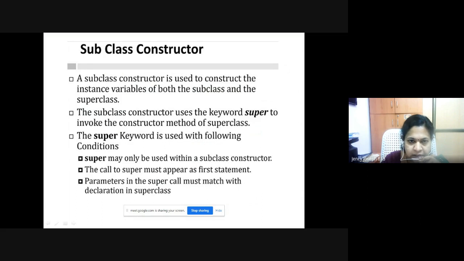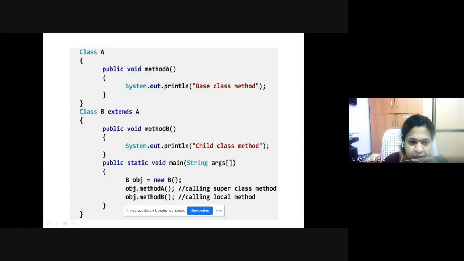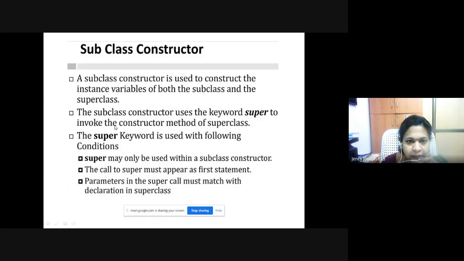Subclass constructor. What is a subclass constructor? See, this is the subclass constructor. We are calling the subclass constructor. I'm creating a subclass object and I'm creating a subclass constructor. The subclass constructor is used to construct the instance variables of both the subclass and the superclass. Using the subclass constructor, you can assign values to the instance variables which are available in the subclass and superclass. The subclass constructor uses the keyword super to invoke the constructor method of the superclass.